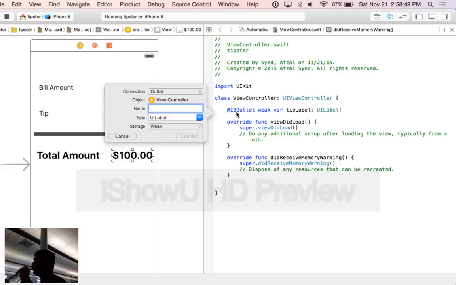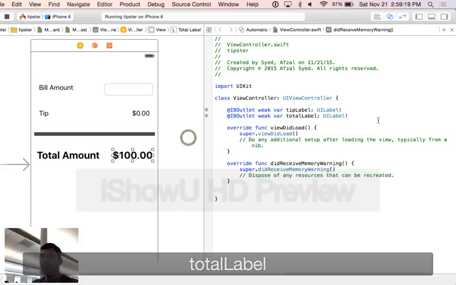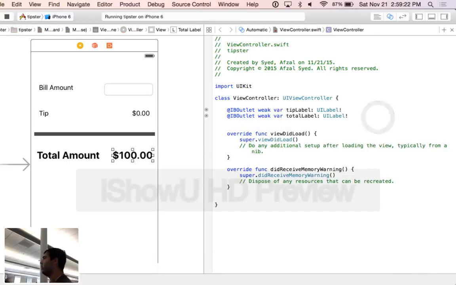Do we have to drag the names in series? No, you can drag them in whatever order you want. But it's good practice to call them what they're a type of, meaning it was a tip and it was a label, so we call it tip label in the end. So it'll be easy to reference later. Okay, so we have a total. What would be a good name? We can call it total label because it's a label type. So I'm going to call it total label. So let's connect that as well.